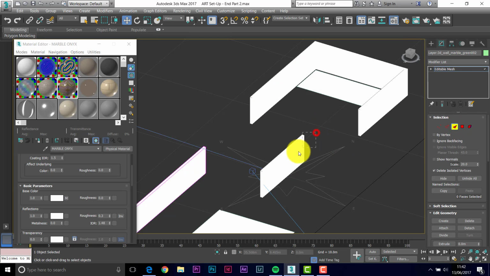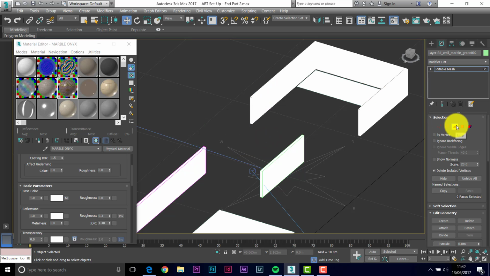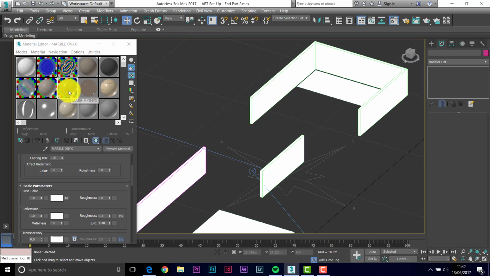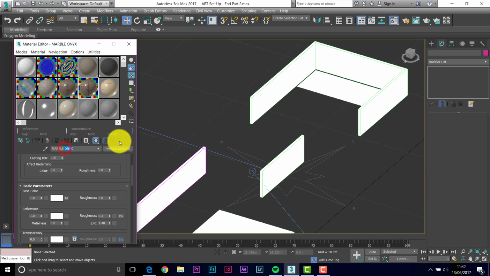So let's select these faces. They go red. We can detach them, and then you paste back in the name, but change it to 1. So we've got green marble 1, green marble 2. Remember to switch this off so that you get control of the objects again, so we can add materials. Copy your marble onyx, and let's call it marble green.